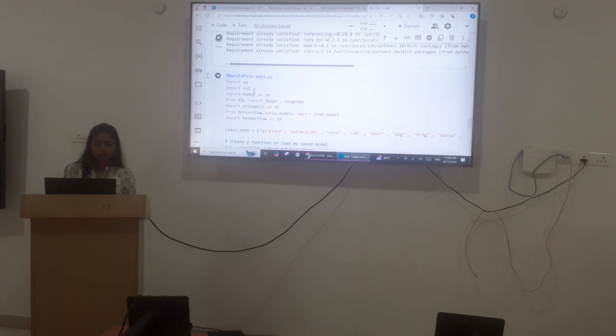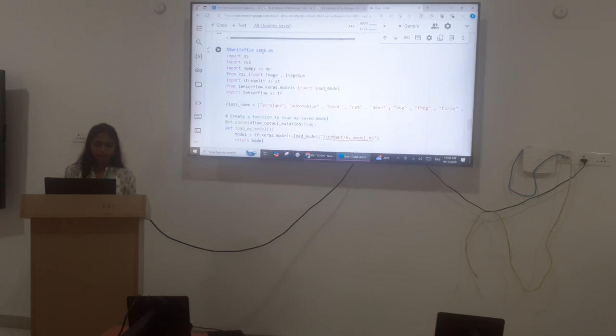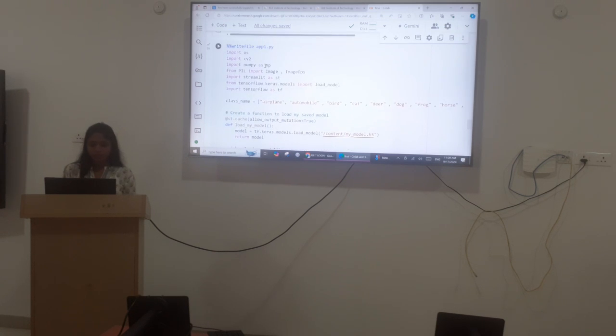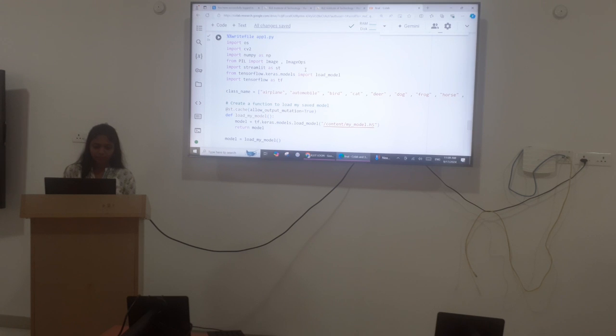After installation, first we are going to write this whole file into app1.py by using the write file function, which will directly write the file into the app1 file. Here we are importing the modules. OS provides interaction with the operating system, and CV2 is OpenCV, that is computer vision, which helps us in image processing. NumPy helps in the calculations. PIL is used for importing the images, and Streamlit is for the website we are creating.